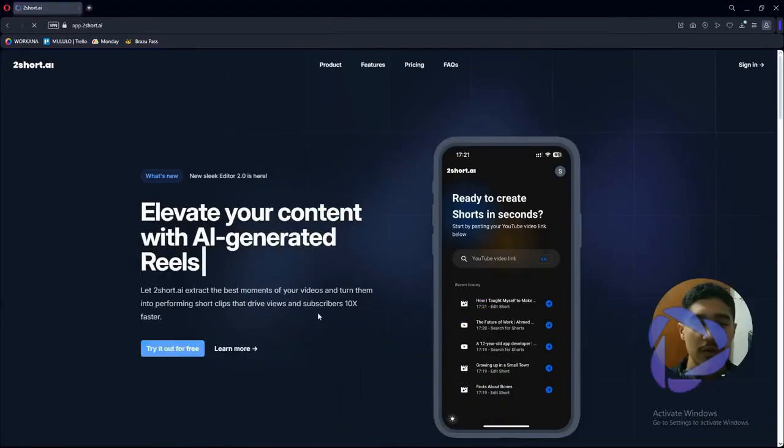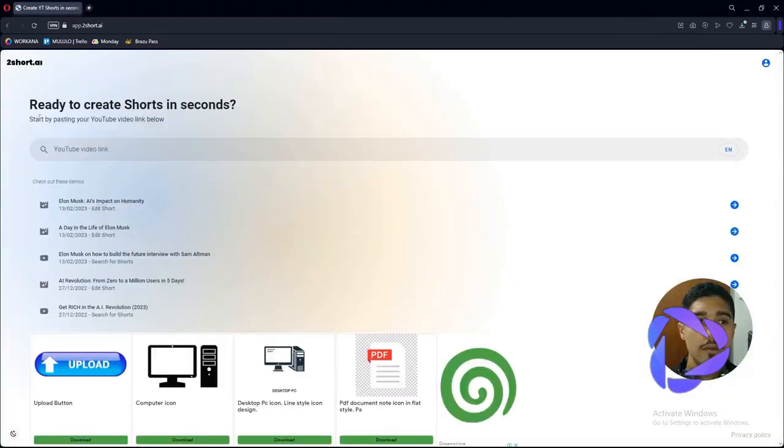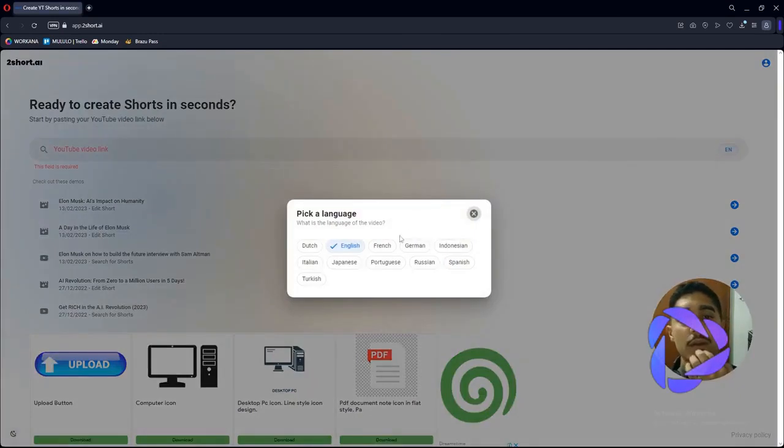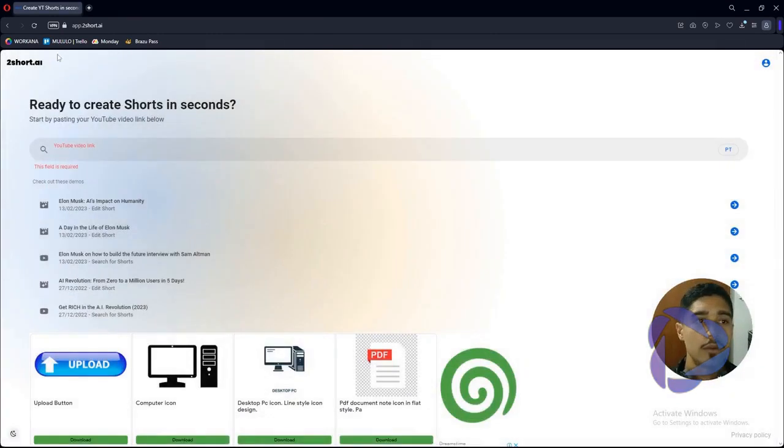I'm going to log in here as free, right? I'll click OK here, and what it will open right away is this screen. I'm going to change the language here and set it to the language you want. I'll set it to Portuguese, which is our language.